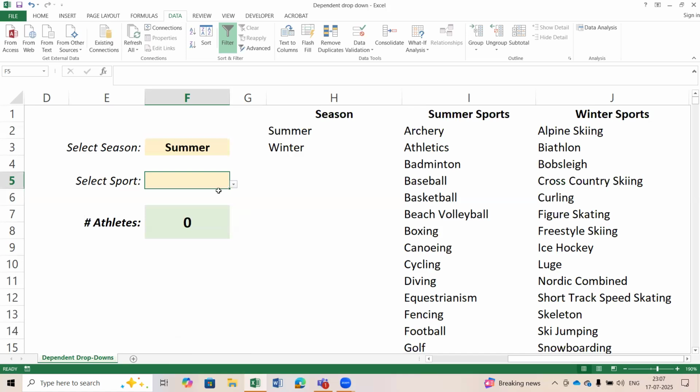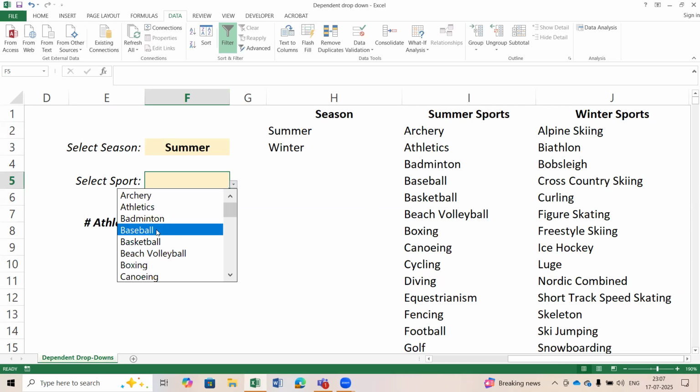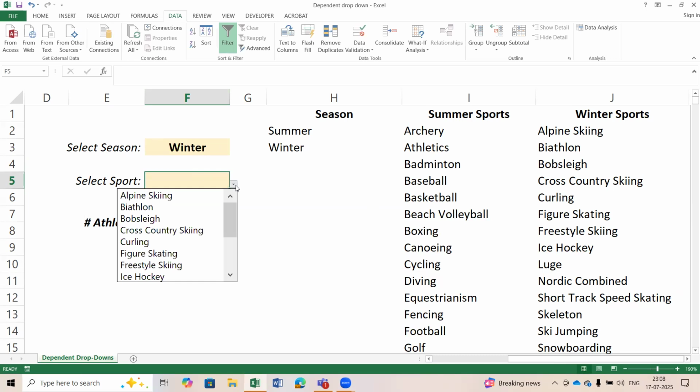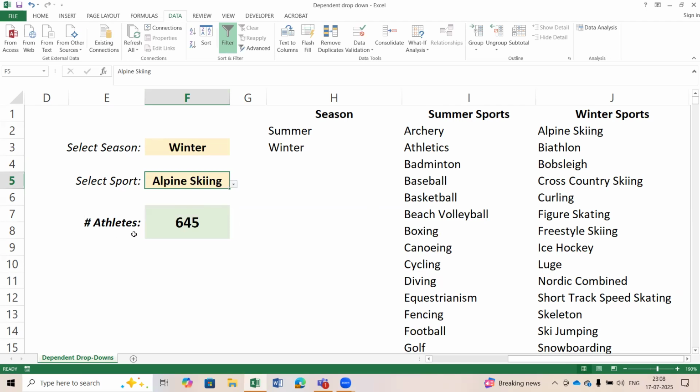Now, what it does exactly is that if the selected season is summer, the selected sports will show only the list of summer sports, that is archery, athletics, badminton, basketball, etc. And in case the primary dropdown is winter, then the selected sports will show winter sports like alpine skiing, etc. So let us select alpine skiing. It shows that the number of athletes who are playing alpine skiing is 645.